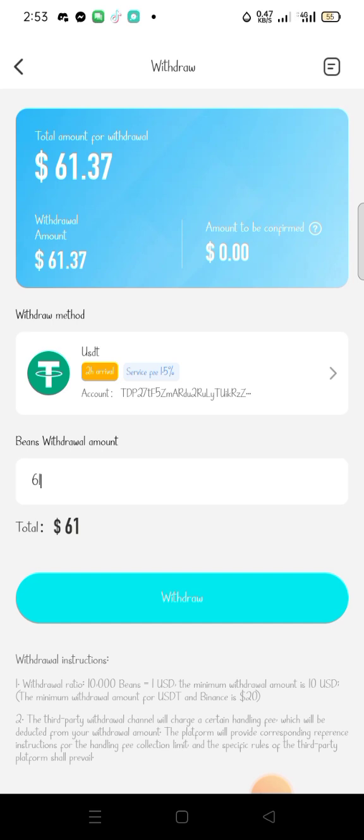USDT or Binance is 20. That is why I was saying, as you choose payment method, you also consider the minimal amount of withdrawal. So the second is the third-party withdrawal channel will charge a certain handling fee, which will be deducted from your withdrawal amount. The platform will provide corresponding reference instructions for the handling fee collection limit, and the specific rules of the third-party platform shall prevail.